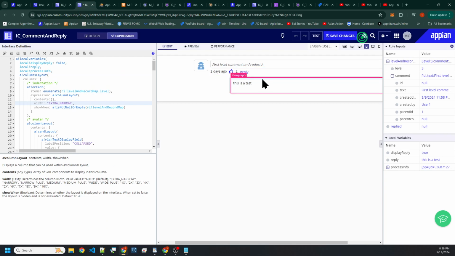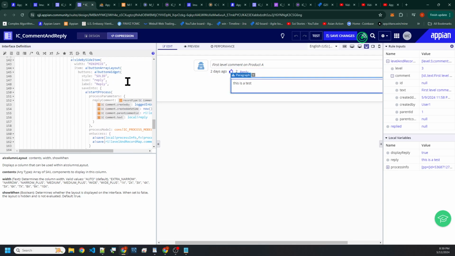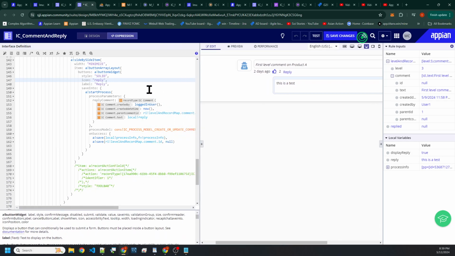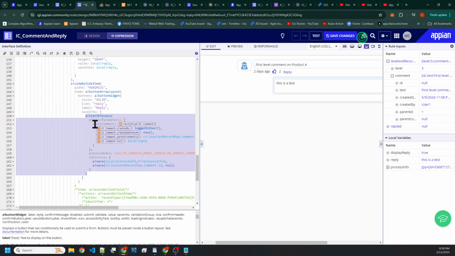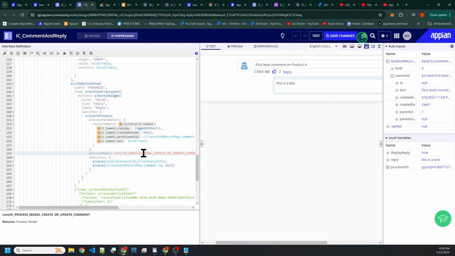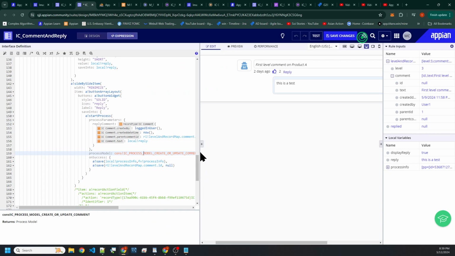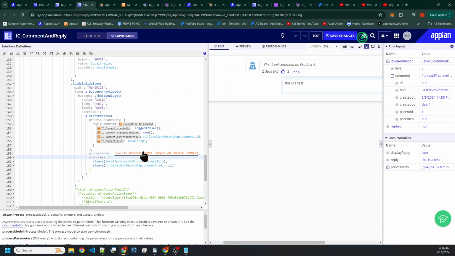Okay, so anyways, here's how I built this bottom piece here. I'm just going to go to the start process here. What I did was I modified this process here. And of course, this process is located inside of a constant. Click on this, and this is the process here.